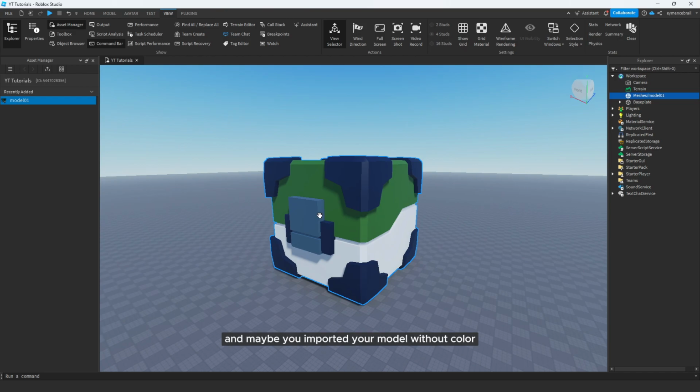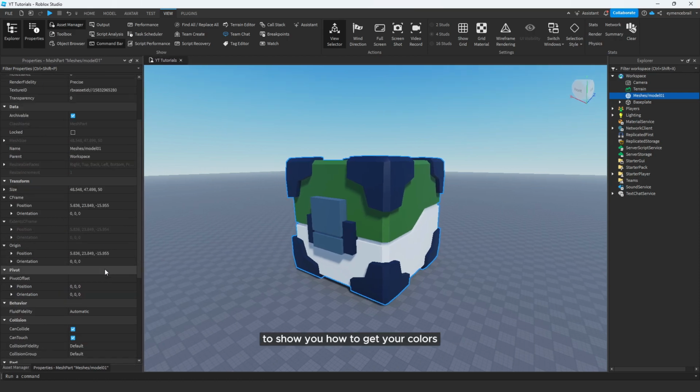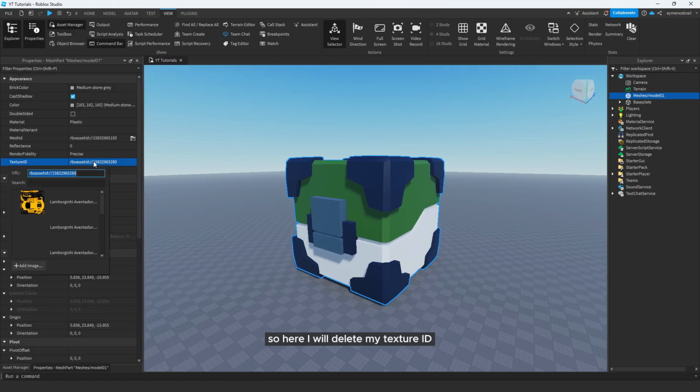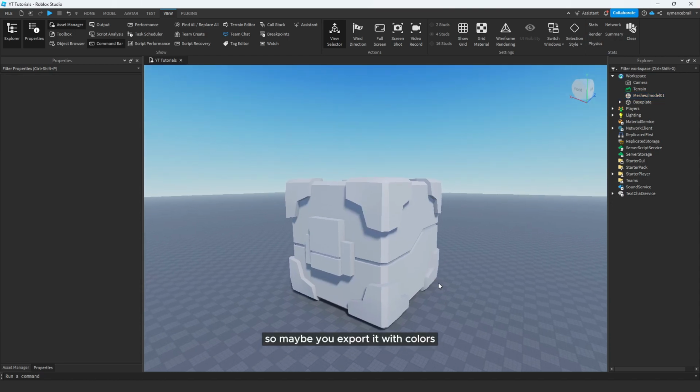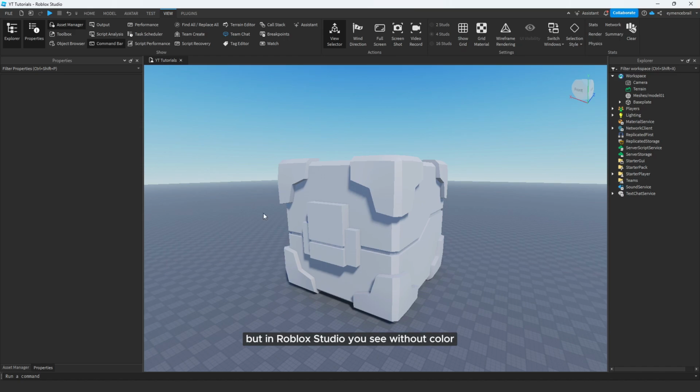And maybe you imported your model without color. I will delete my texture to show you how to get your colors. So here I will delete my texture ID. Maybe you exported with colors, but in Roblox Studio you see it without color. So how to fix that?